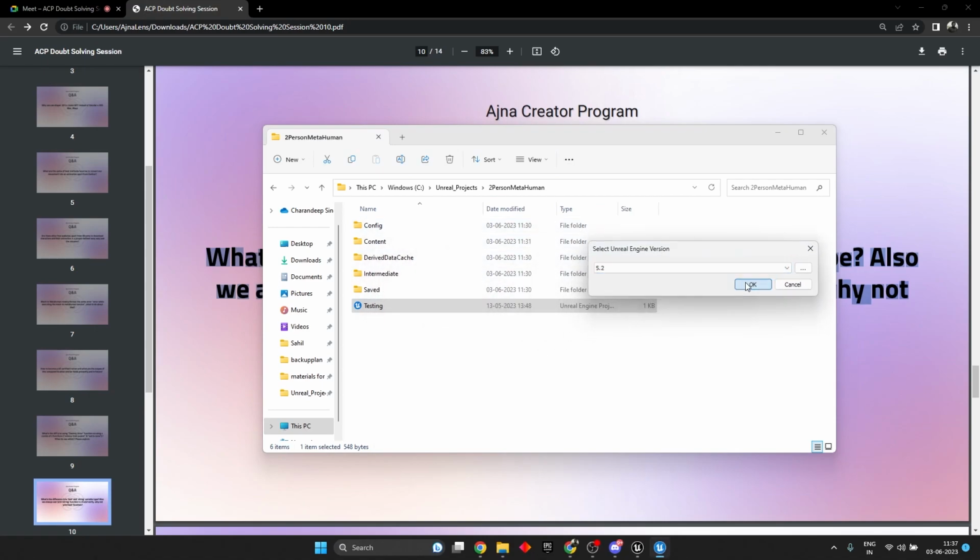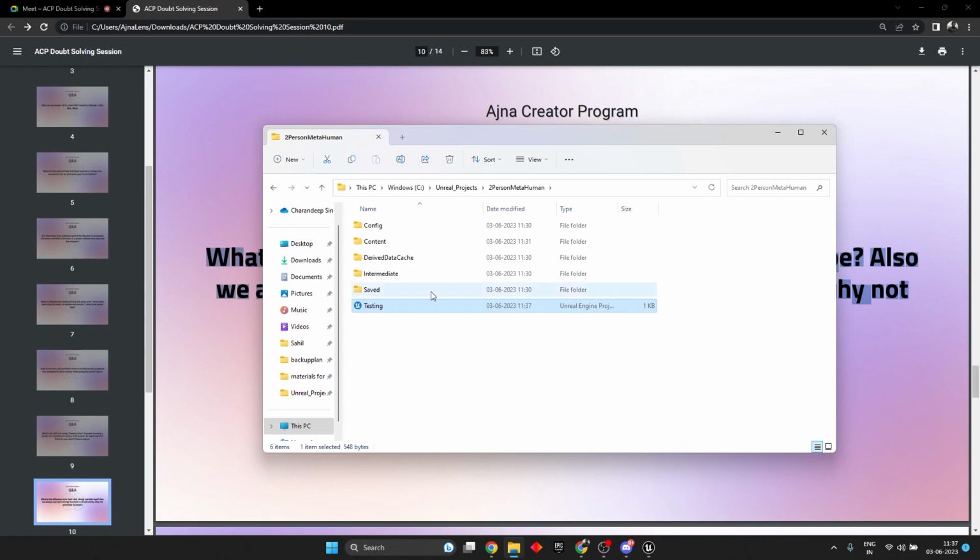I just have 5.2, I'll just open with that. Also, the project name should not have any space bar. So testing is fine.